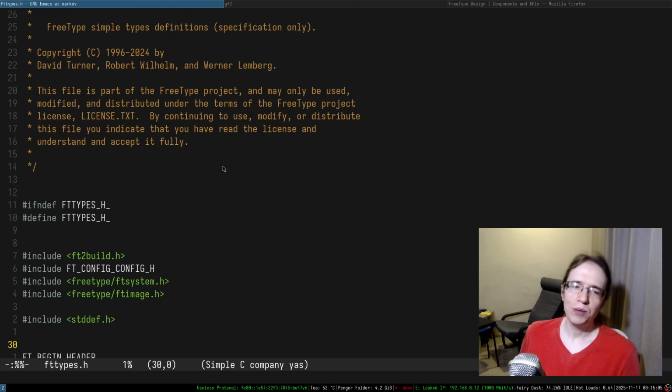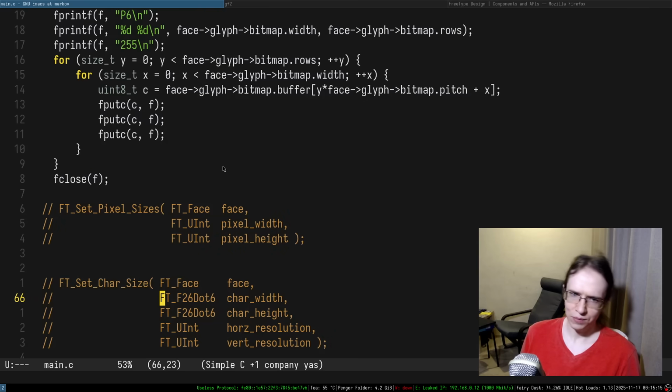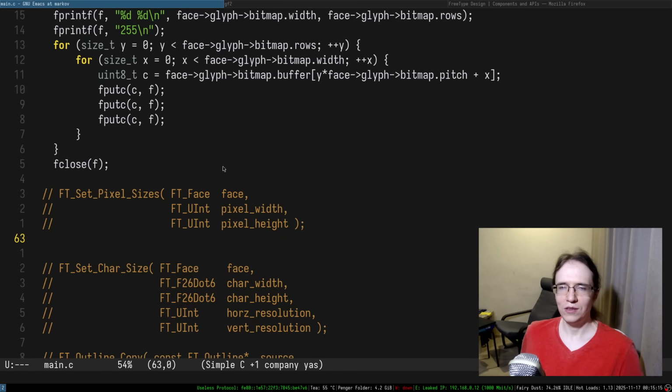I guess they want to have precise control over how the glyphs are rendered and stuff like that, which kind of makes sense, honestly. So we can set the pixel sizes and stuff like that.